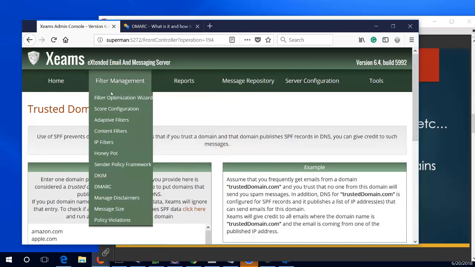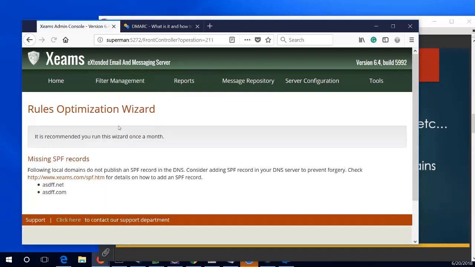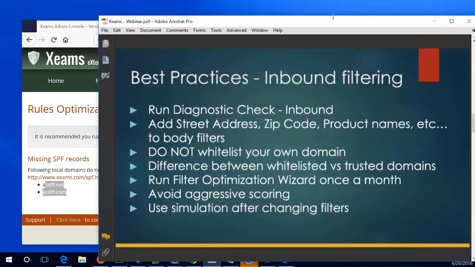So the filter optimization wizard will tell you if something is not right. So for example, if I run this, right now there's some missing SPF record. That's what it says. But there's nothing else wrong. But if there were something wrong, you would have seen it here. Okay, so it's a good idea to run this optimization wizard once a month.